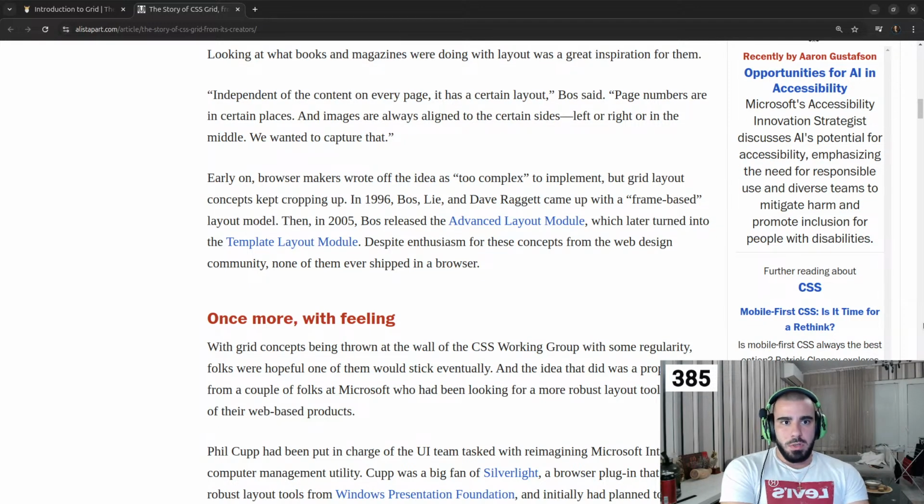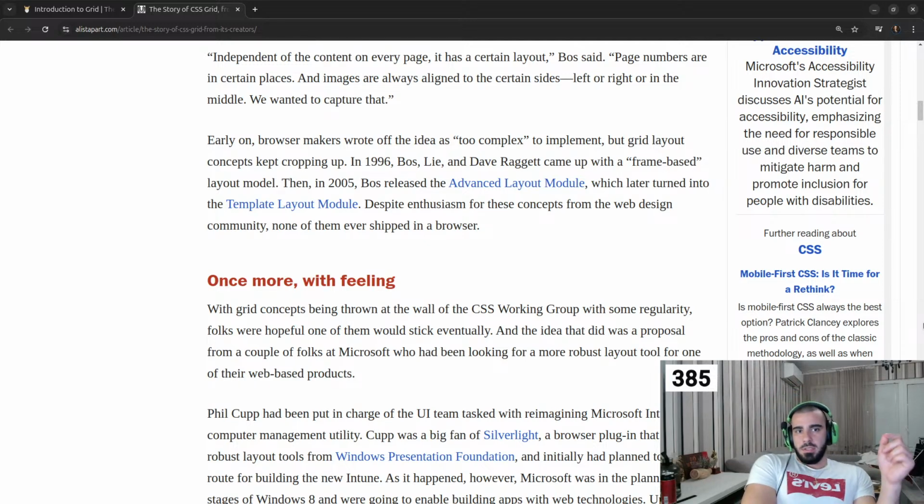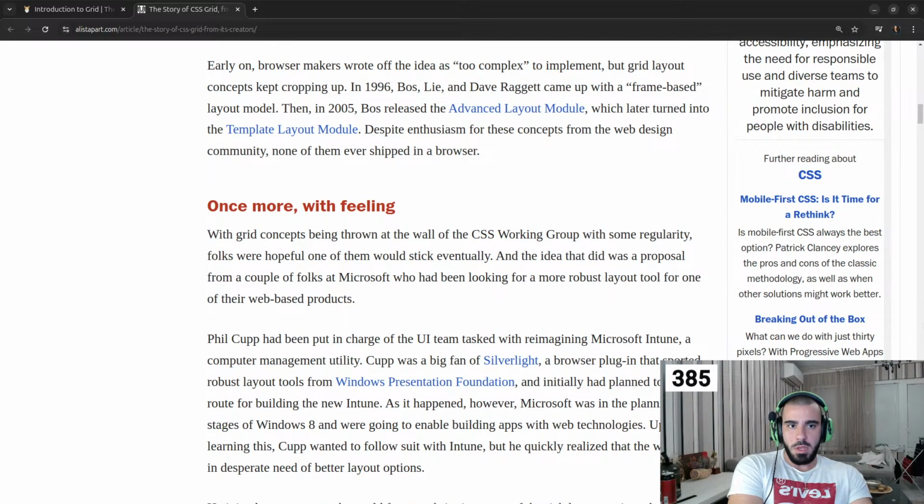Looking at what books and magazines were doing with layouts was a great inspiration for them. Independent of the content on every page, it has a certain layout, Boss said. Page numbers are in certain places and images are always aligned to certain sides, left or right or in the middle. We wanted to capture that. Early on, browser makers wrote off the idea as too complex to implement, but grid layout concepts kept cropping up.